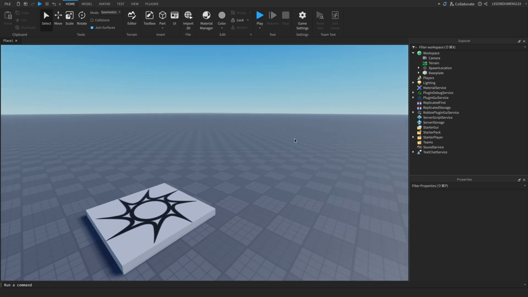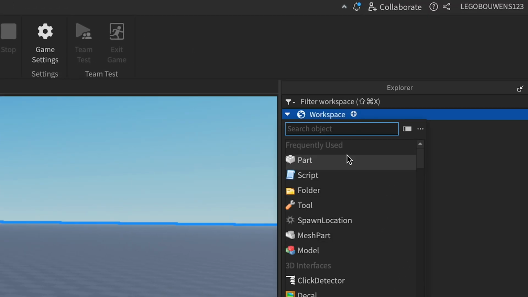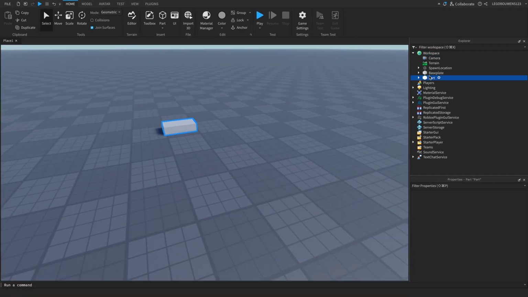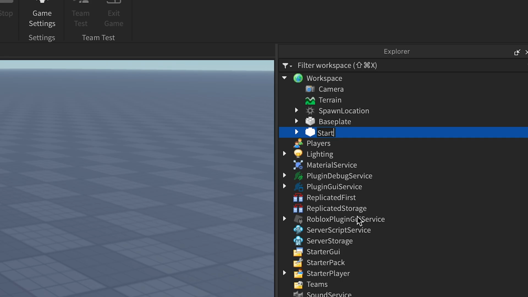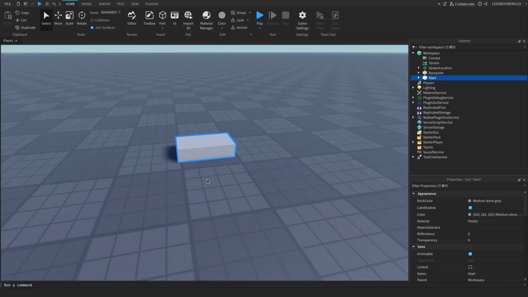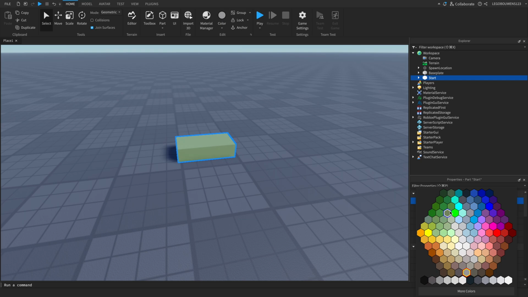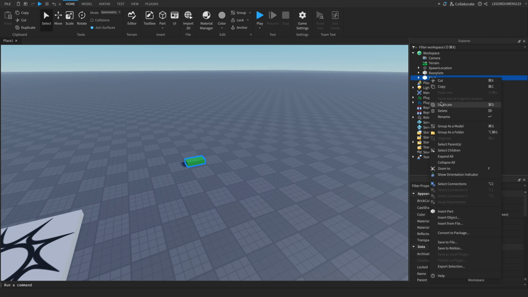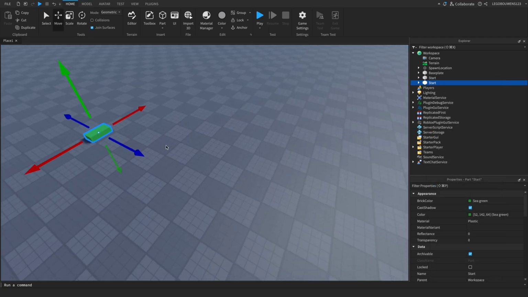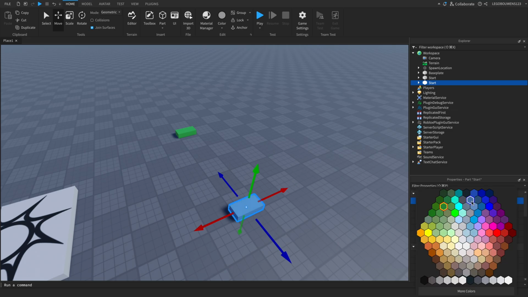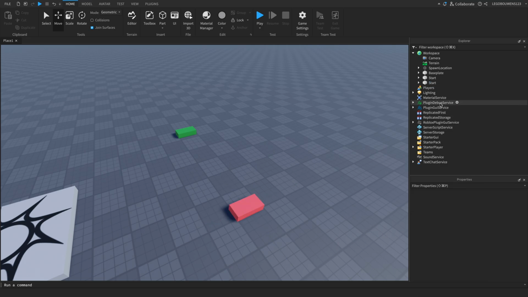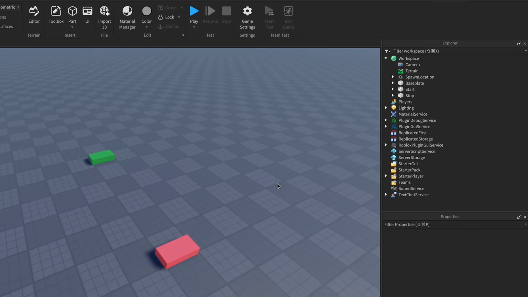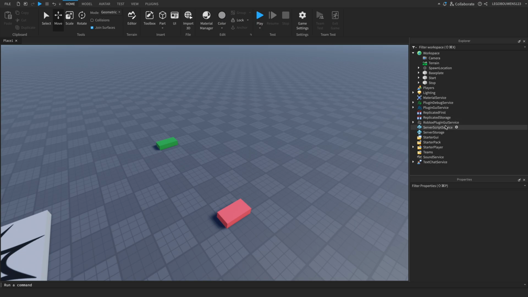So first, let's head over to the workspace and insert a part. Let's move it over here, and we're gonna rename it to Start. Make sure it's spelled exactly like this or the code won't work. Let's give it a color. This looks good. Now let's just duplicate it. We're gonna move it over here. Depending on your preference, you can move it wherever you want and give it a nice red color. We're gonna rename it to Stop. Make sure again it's spelled exactly like this or the code won't work.